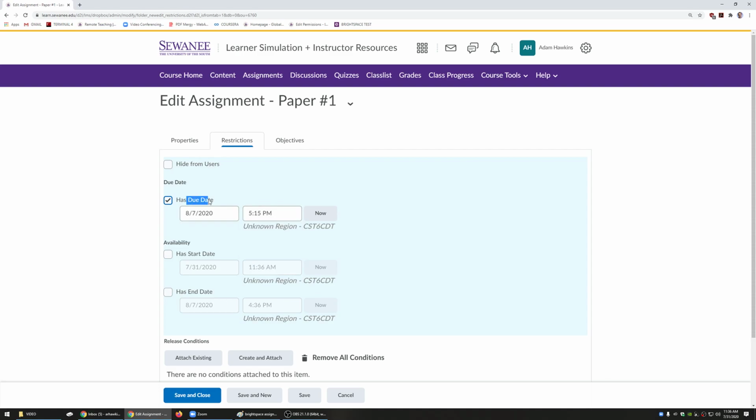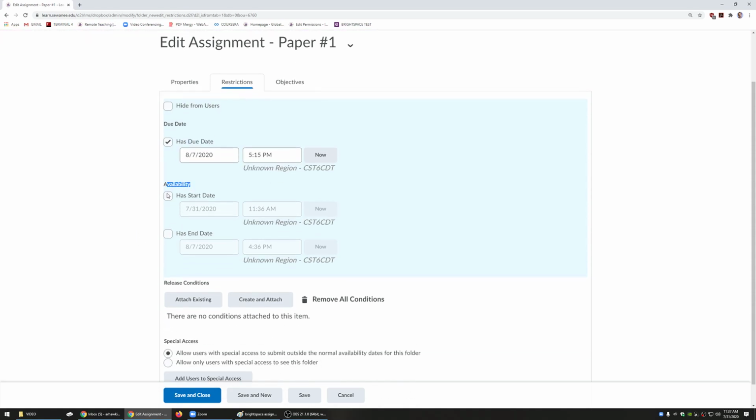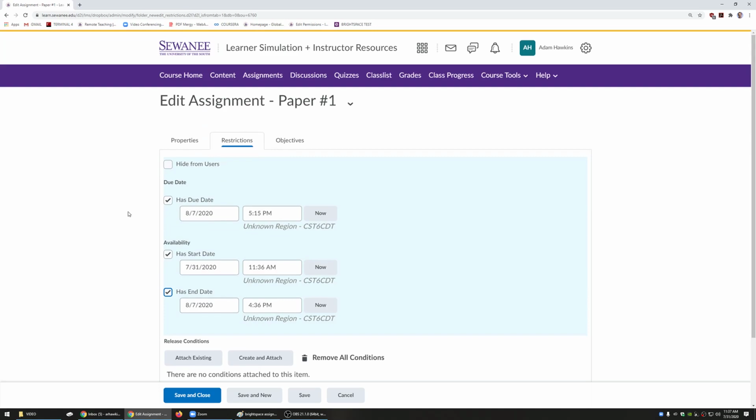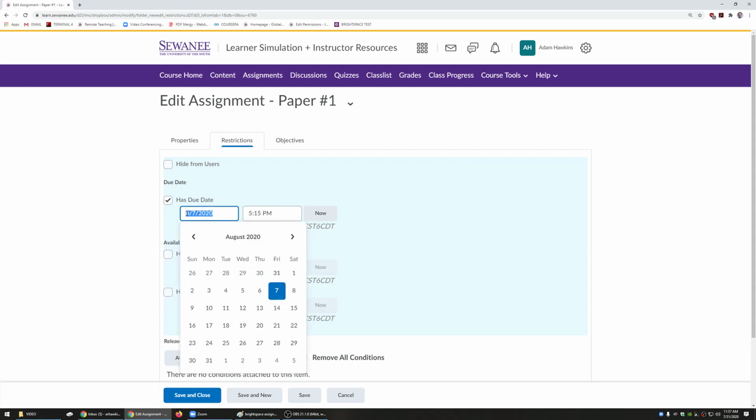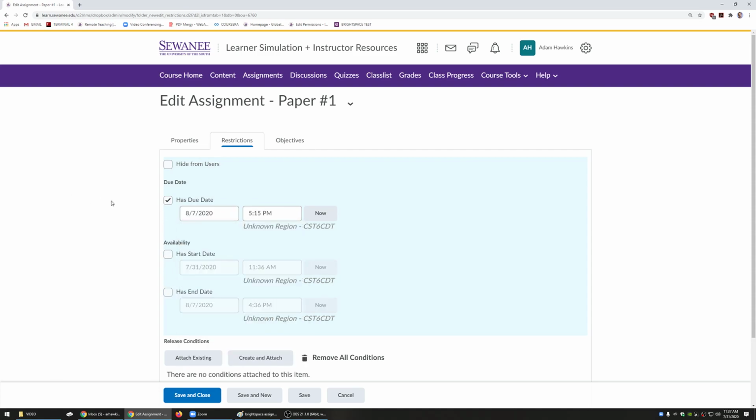The due date is different from the availability date. The availability indicates how long this assignment will remain in the system for your students to see. If I have no availability dates, the students will see that the assignment is due on August 7th in this example, but they will still be able to turn it in after that date because the assignment is permanently available or unhidden.